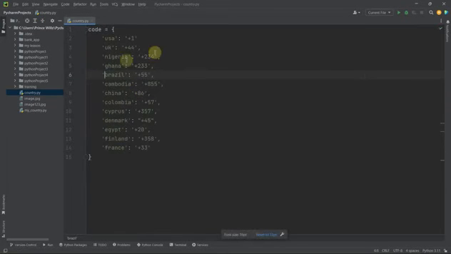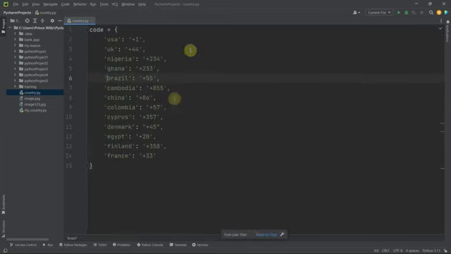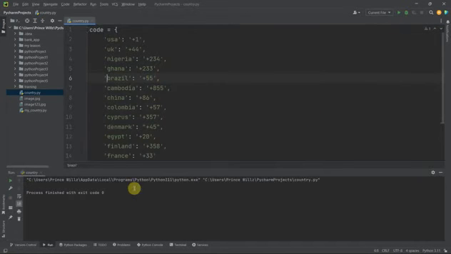Okay, here it is. USA +1, UK +44. Just save it as a module. Just type in the country and their country code, then leave it. Let's run it to see if there's an error. Okay, there's no error. Let's continue.